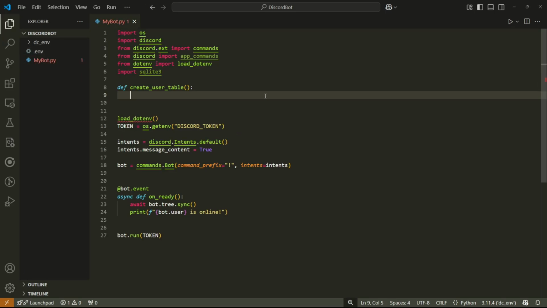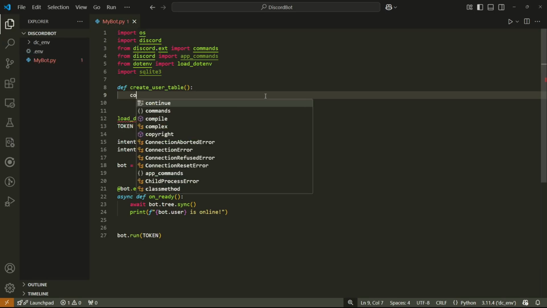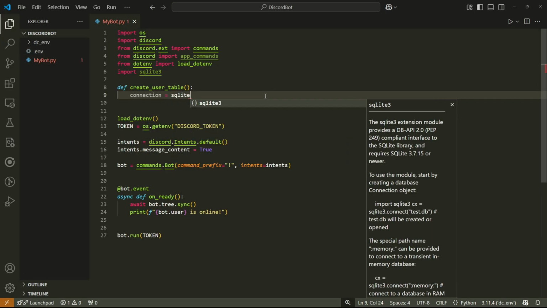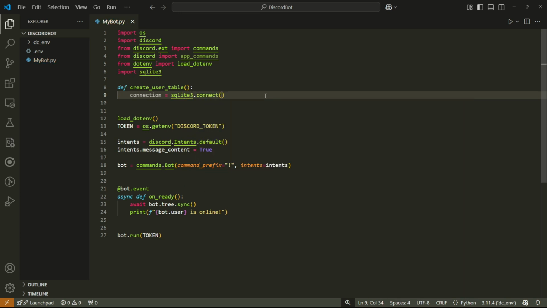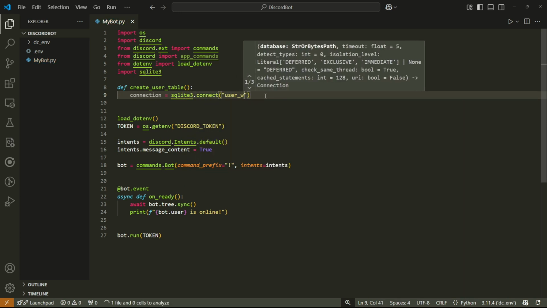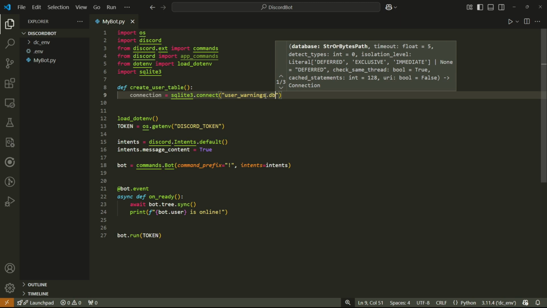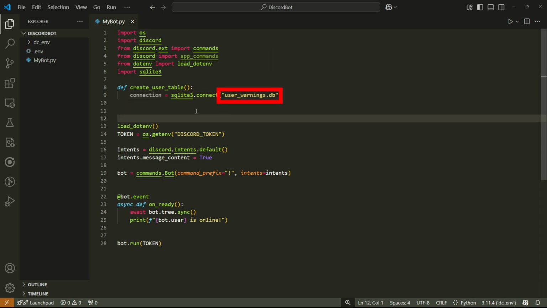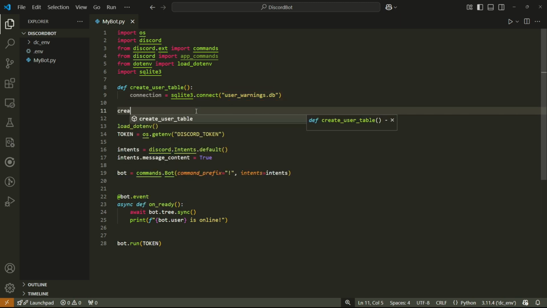Every time you want to work with a database using SQLite 3, you need to create a connection to the database, and we can do this using the sqlite3.connect function. This code will try to connect to the database we specify here, but if it can't find this database file, then it will create one for us.